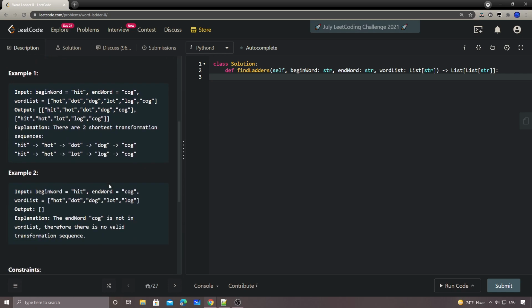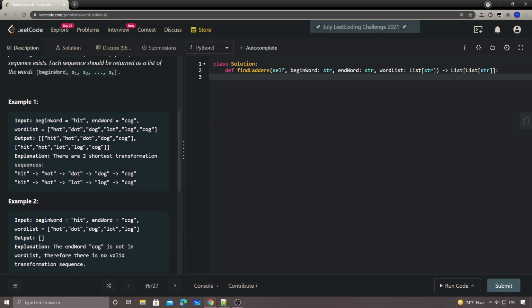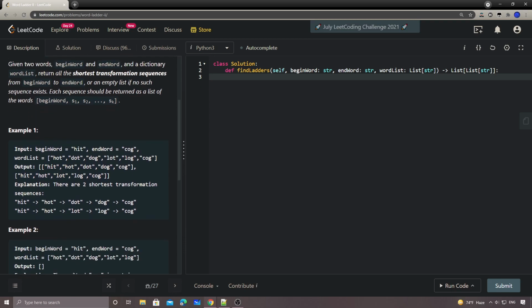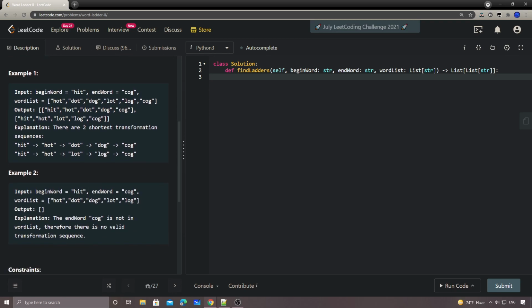So for example, we have this. We want to transform hit into cog, and this is the word list. So the answer is two paths, because both of these two paths can give us the shortest step count, which is 5.